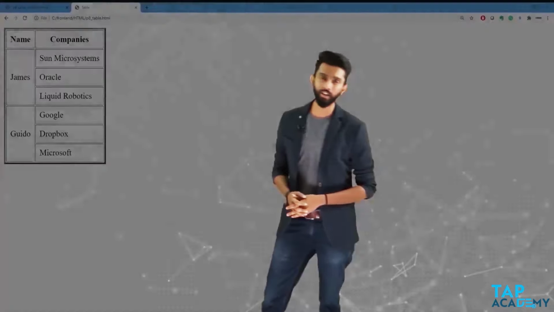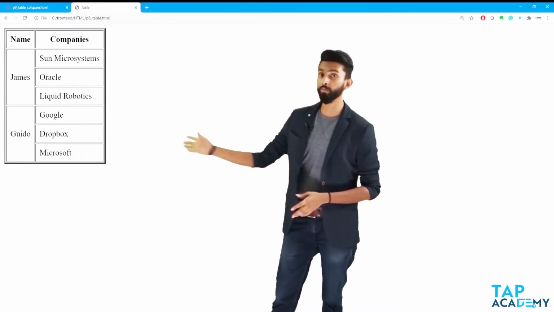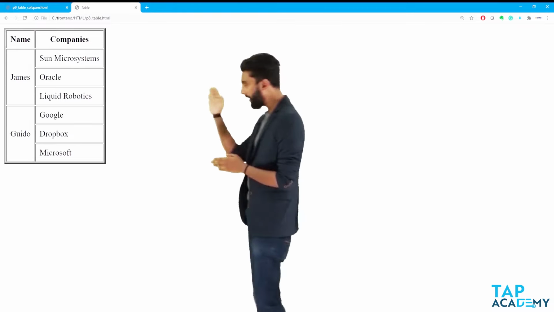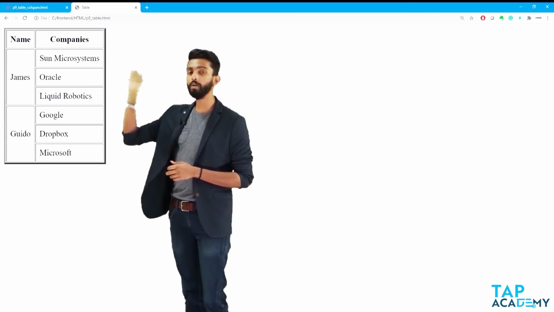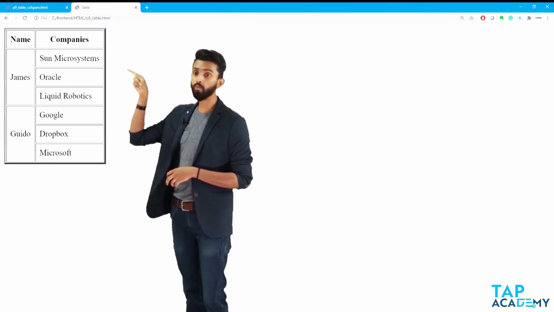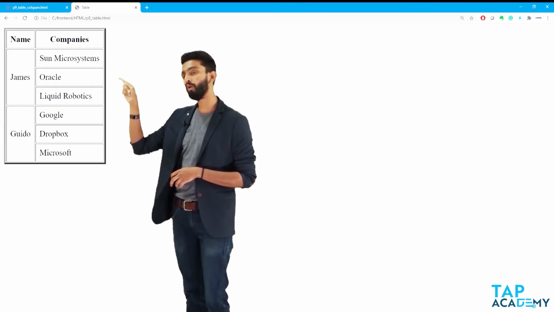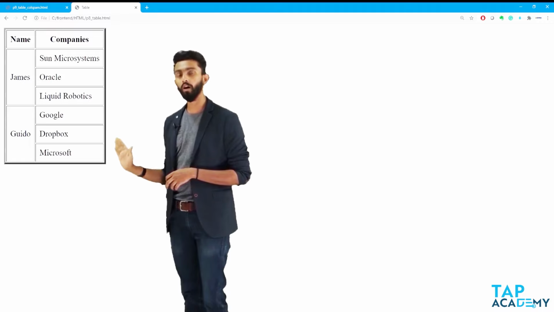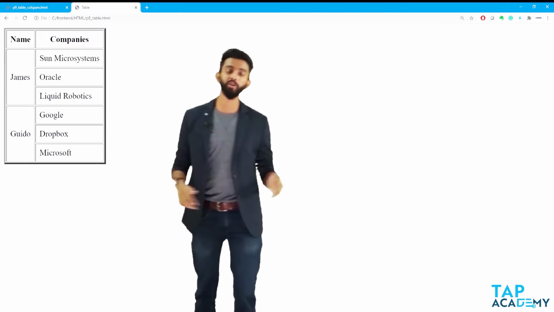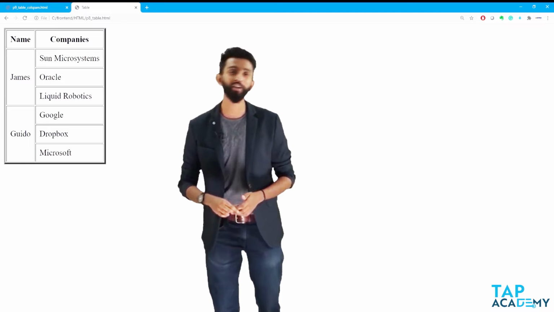Let me show you. Alright my friend, now I want to show you where the row span attribute will come into picture. Let me show you the table which I want to create. This is the table which I want. As you can see, border is also there. But clearly one thing you're able to see is I have name and I have the companies the person has worked for. So James has worked for Sun Microsystems, he has worked for Oracle, and he's worked for Liquid Robotics. And Guido van Rossum has worked for Google, Dropbox, and recently he announced on Twitter that he has joined the development team of Microsoft as well.